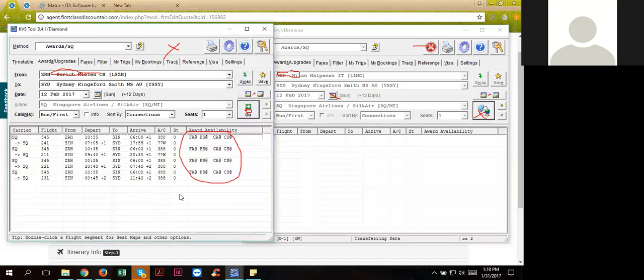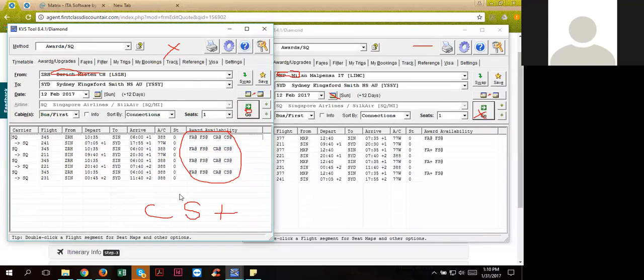What you're looking for is anything that says CS plus. If it says CS plus, the C means business class, or it could say FS plus. F means first class. So either FS plus or CS plus is good. F or C in the first one, S in the second one is good, and a plus at the end is good. Plus means available, S means super cheap or saver, and C means business class, and F means first class. So we're looking for either FS plus or CS plus.